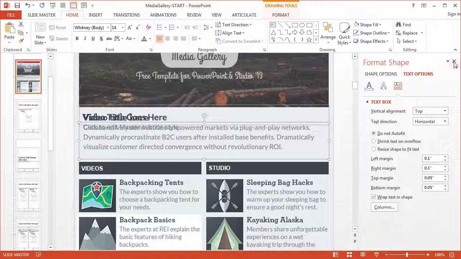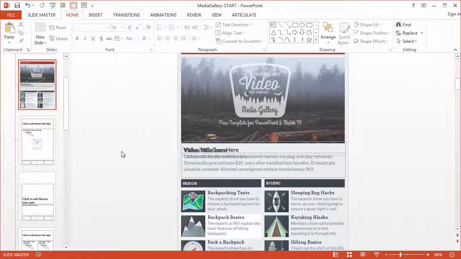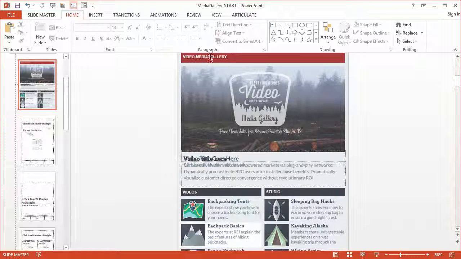Okay, so these are in place. That's all we're doing in this lesson. In the next lesson, we'll go ahead and add the gallery headers, the column headers, and then of course our slide header, and start to set this part up.